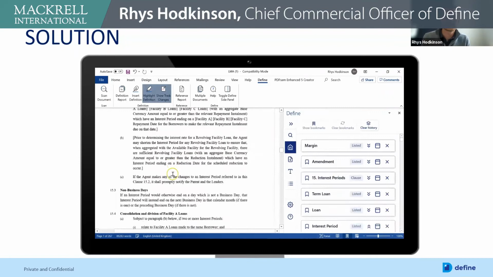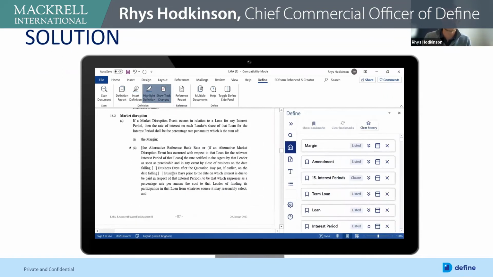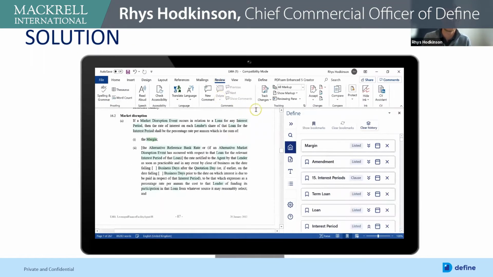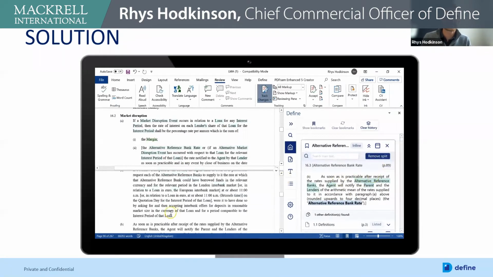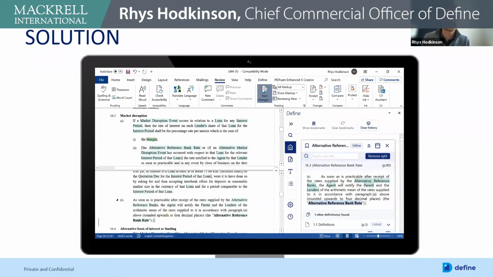Define also completely integrates with track changes. So oftentimes I might be making markups or edits to a contract, and I'll be doing so with track changes enabled. And so let's say I wanted to make an amendment to alternative reference bank rate. I simply have to double click on that, hit that amend button that I showed you earlier, and I can now go ahead and make any edits that I want to that definition. And this time I'll do it with track changes enabled.